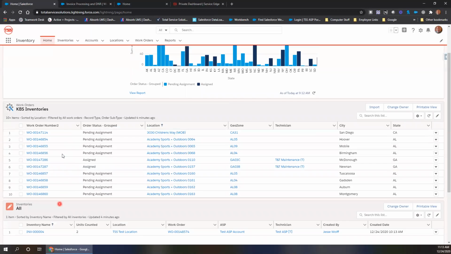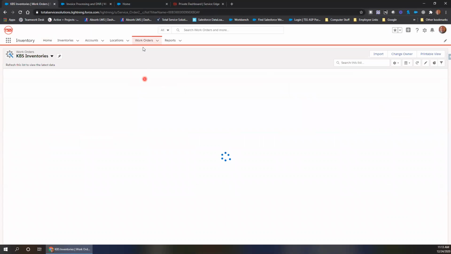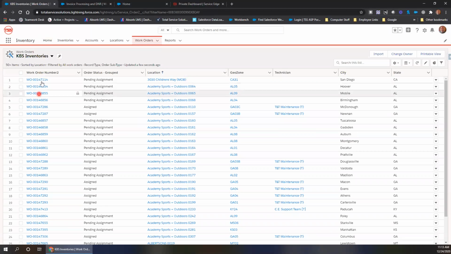Now this is only showing 10 orders, but this is a list view. It's the same as clicking on work orders and then selecting the KBS inventories list view. But it's here, so you don't have to do that. We just click right on the KBS inventories link, and it'll take you to that tab under that list view. So you don't have to kind of dance around and look for it.